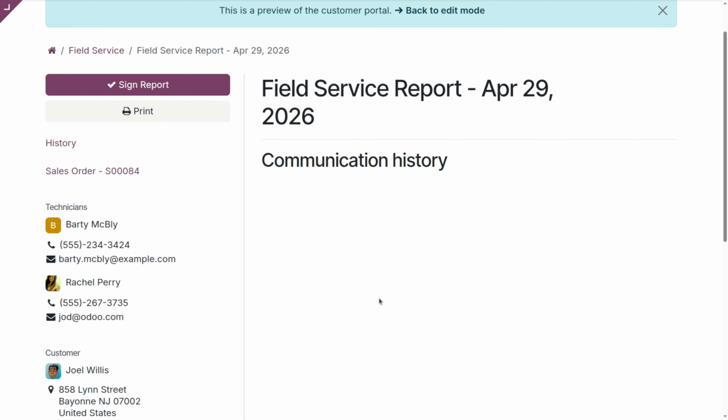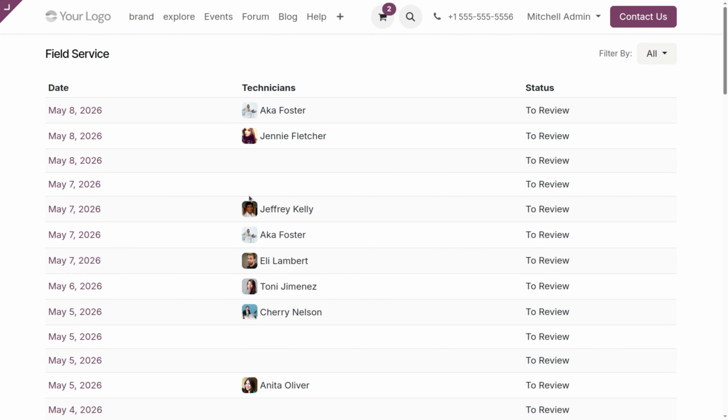Okay, so these are some of the expected features of Odoo 20 in the timesheet module and in the planning module. So that's all for today.